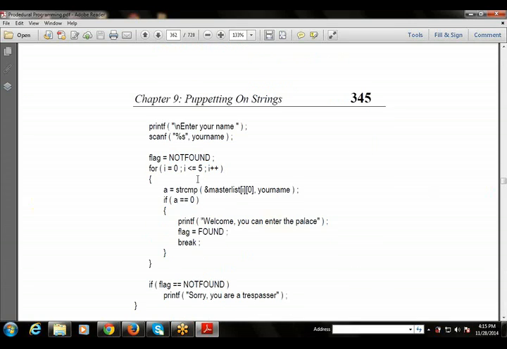Then for i equals 0, i less than 5, i++. Then it uses the strcmp function for comparison purposes; we will discuss strcmp. Then if a equals 0, that is, double equals is used for comparison, then printf welcome, you can enter the palace, flag equals FOUND, and then break.